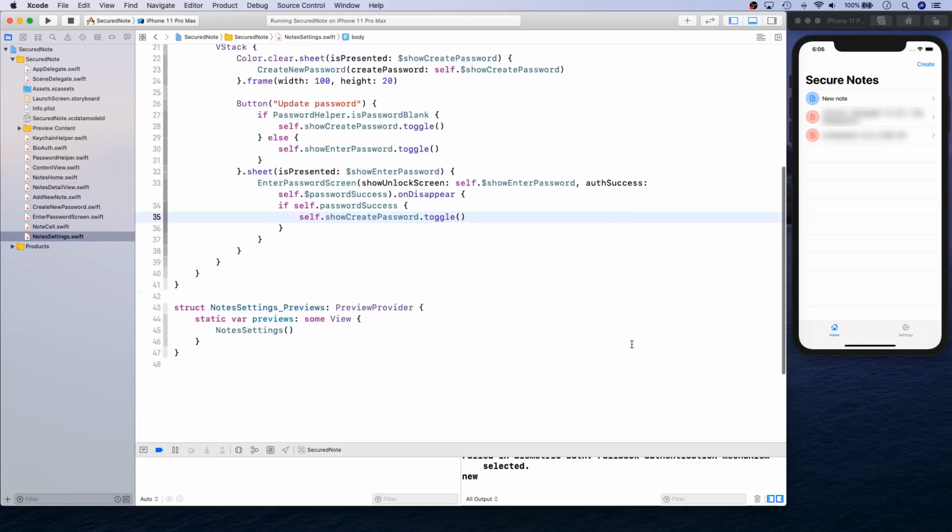So basically, the flow is going to be, they click on update password. If the password is blank, we ask them to create a password. But if they have created a password previously, then we're gonna ask them to enter the old password. So it's just like, no one can change your password unless it is you who created it. Then we're gonna actually show the enter password screen. When the enter password screen is successful and the user has submitted that, then we're gonna show the create password screen so the user can update their password.